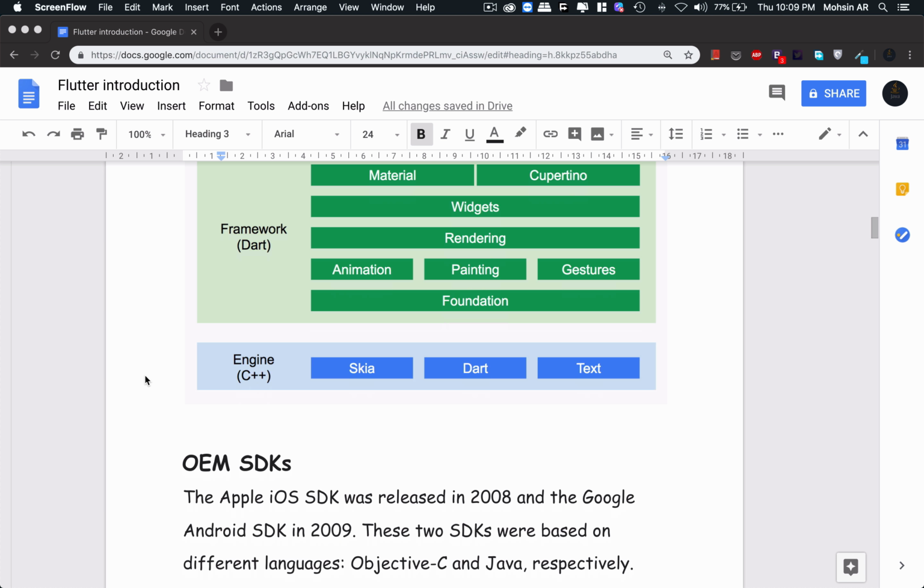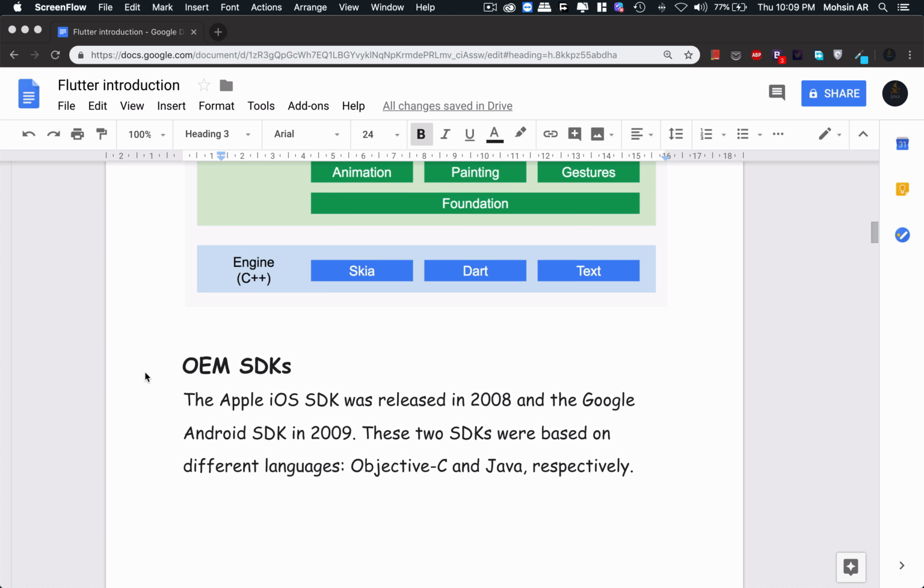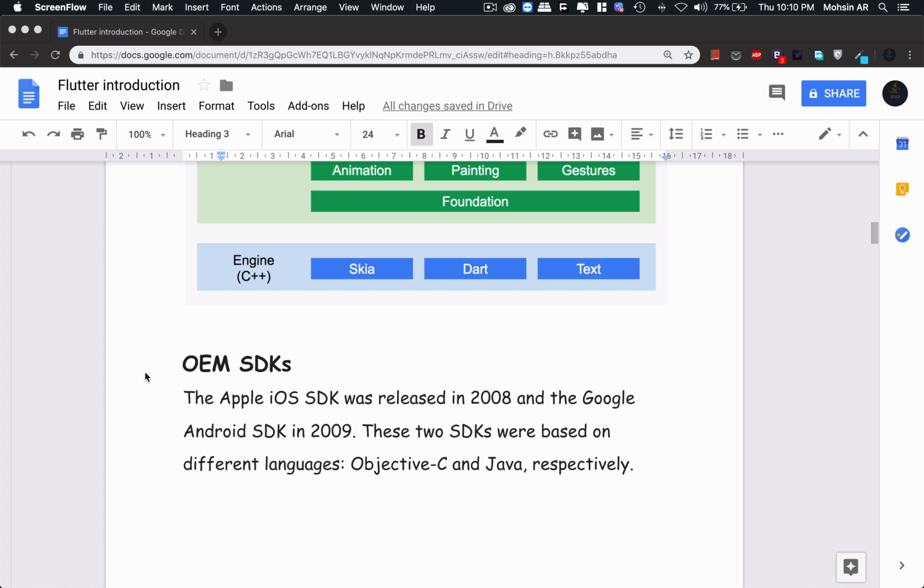Now let's come to the history of mobile apps. OEM SDKs. The Apple iOS SDK was released in 2008 and the Google Android SDK was released in 2009. These two SDKs were based on different languages, Objective-C and Java respectively. As I already told you, forget about these languages now. No need of any Swift, Objective-C or Java. You only have to know the Dart programming language, and it is very easy.